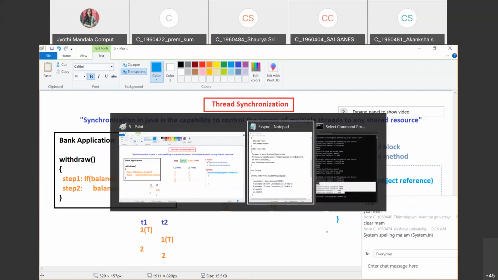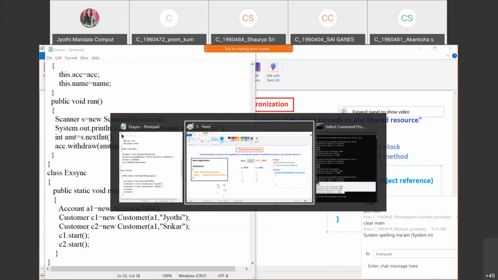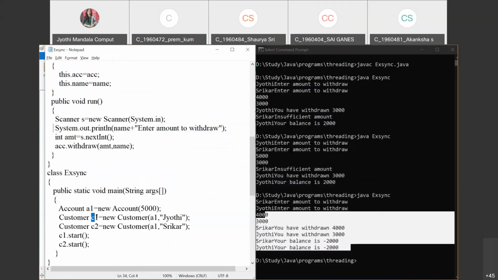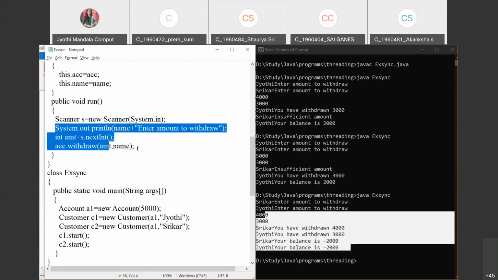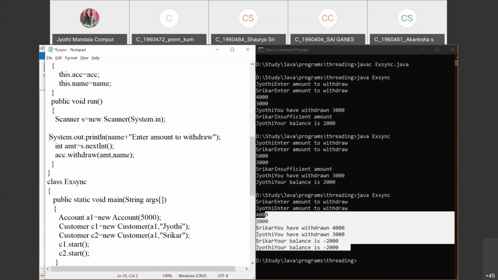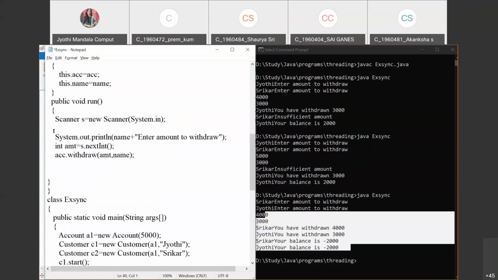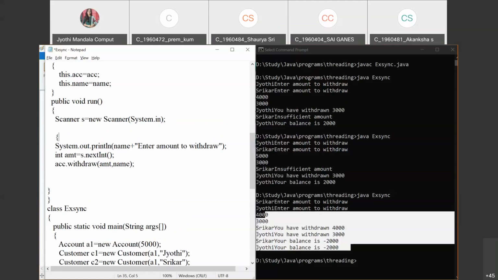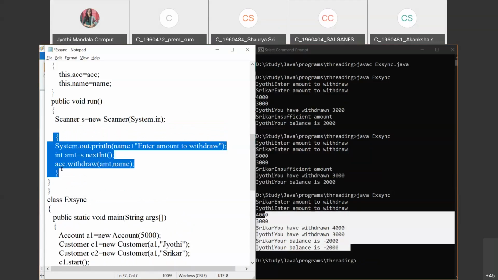So let us come back to our program so that it will be clear to you all. Here, if customer 1 is asking to perform the withdraw option, that means customer 2 should not be asked to enter the amount, and it should not be allowed to perform the withdraw method. To do that, from here to here, we can make it a synchronized block. So how can we do that? I want to make this a synchronized block.